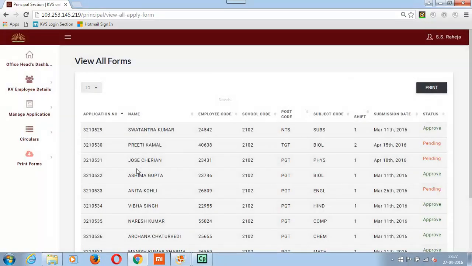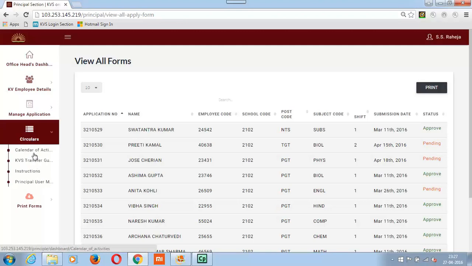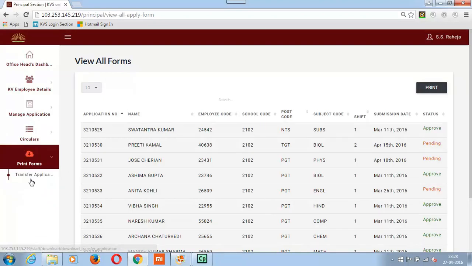So this is how the view all forms looks like, and here is the status, which is either approved or pending. The circular section has all the necessary guidelines and notifications along with the user manual in this section. By clicking on a particular link, it will download the file as PDF, which can then be taken as a printout. The print form options have a blank transfer form which can be printed and given to employees.